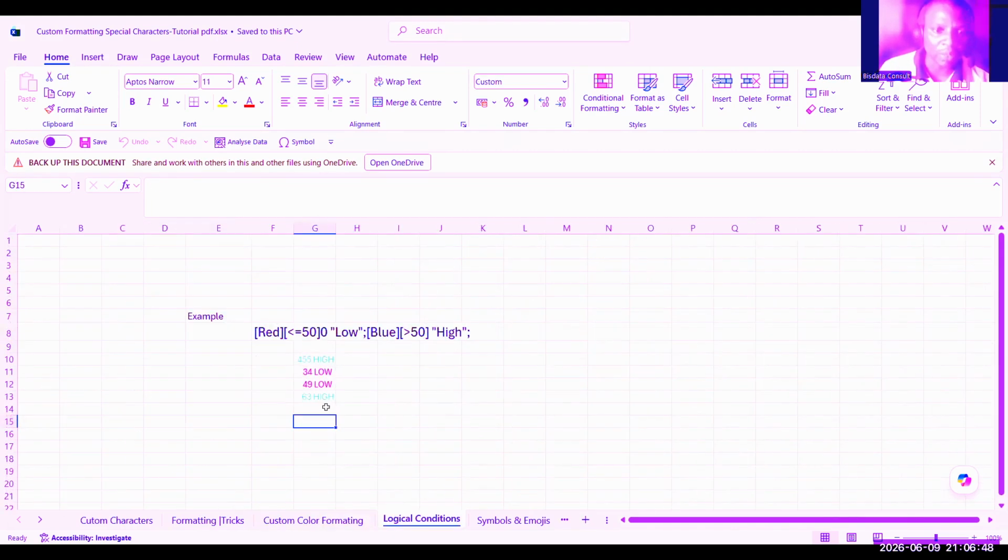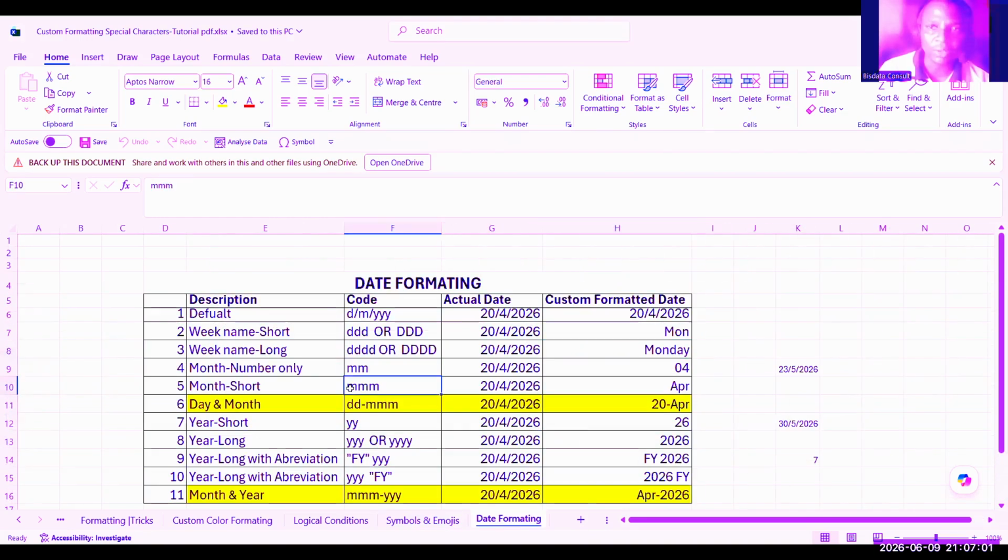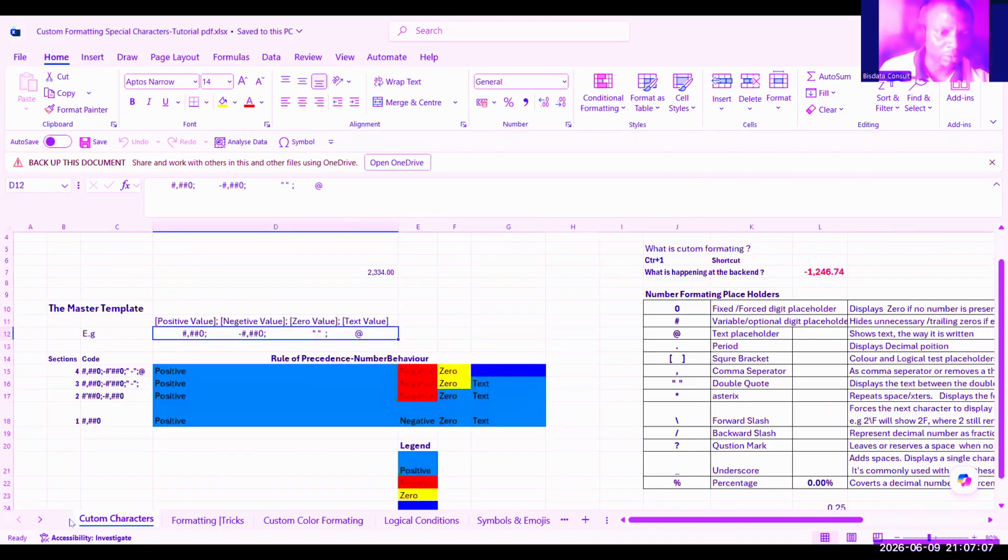Then we also look at color, applying color in custom formatting. We look at applying logical conditions in form of color from custom formatting. We look at applying symbols and emojis in custom formatting, and we look at custom formatting of dates, and we'll end it for this class. So get ready and let's go.